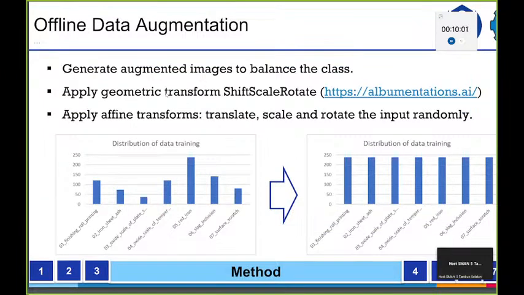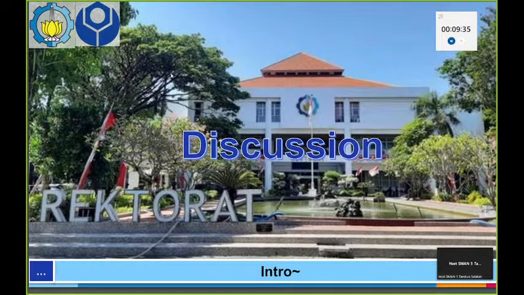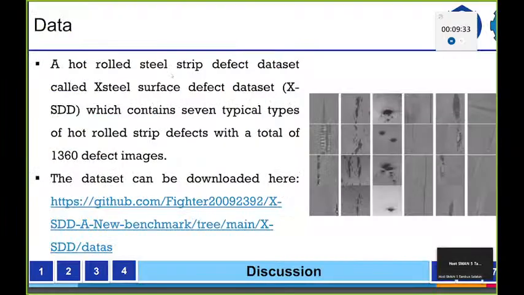So here is the offline data augmentation. We apply geometric transforms, scale, motif, and affine transformations. By doing that, we get the balanced data here. Next. And this is the online data augmentation that we use, color jitter and horizontal flip. Next. Yeah, we move to the results.